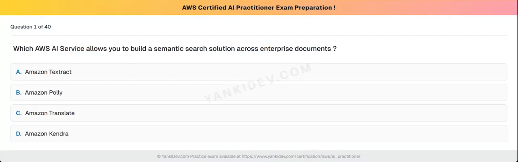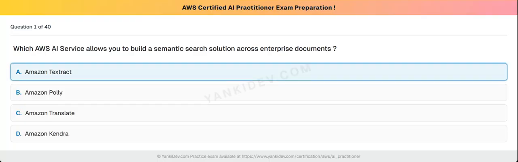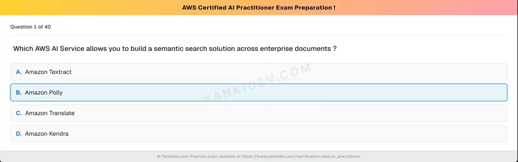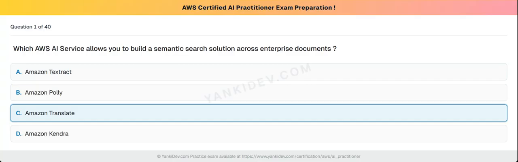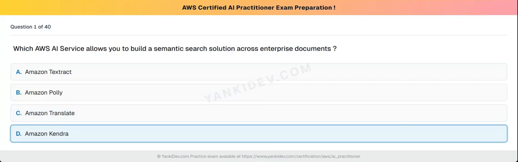Question 1. Which AWS AI service allows you to build a semantic search solution across enterprise documents? Here are your options. Option A. Amazon Textract. Option B. Amazon Polly. Option C. Amazon Translate. Option D. Amazon Kendra.